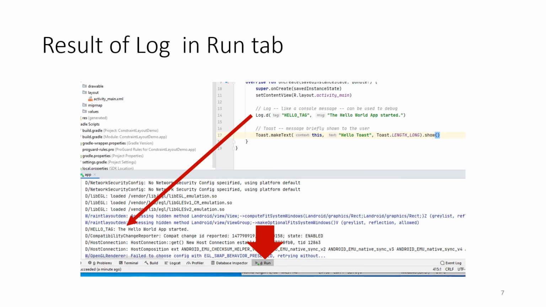Now we are looking at the output from the log statement in our code. So we are in Android Studio. We are not in the AVD. This is not something for the user. This is something for the coder. We are in Android Studio.